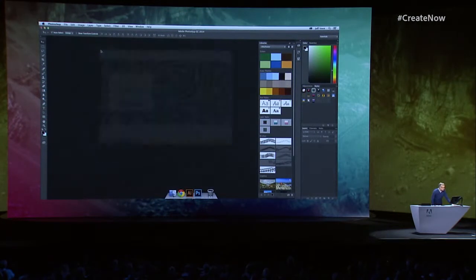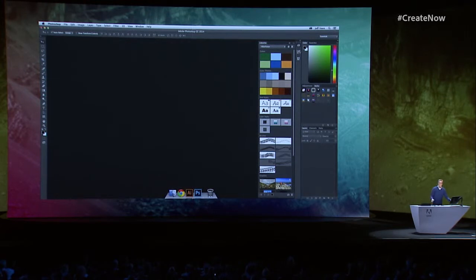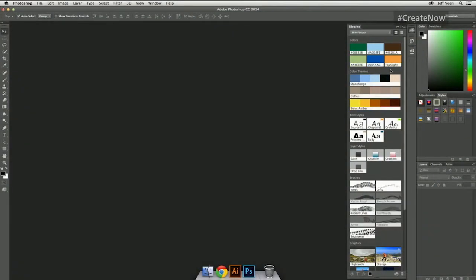And the first thing you can see is that I am logged in, right, with my creative profile. So everything is connected here. And if you look, I've got this Creative Cloud icon, and I've got a new feature here called the library. And it's got everything I need. Now, this is brand new.